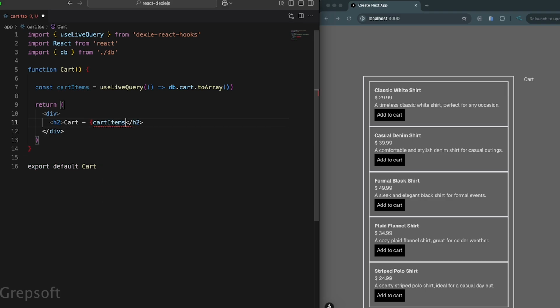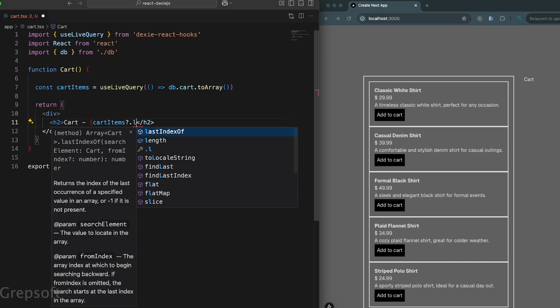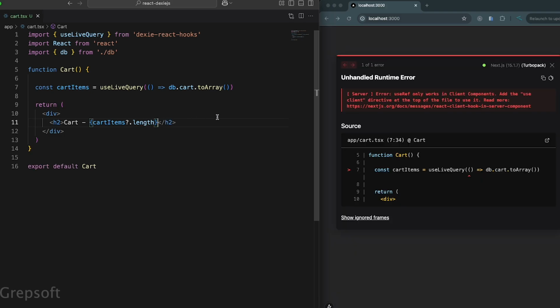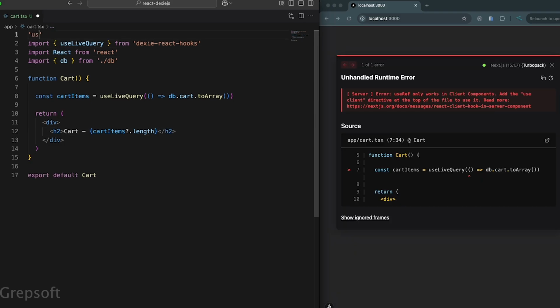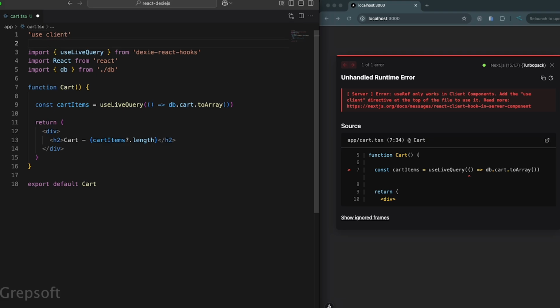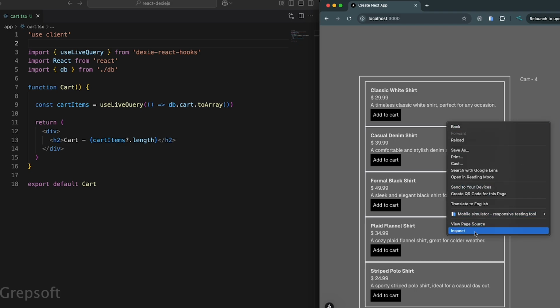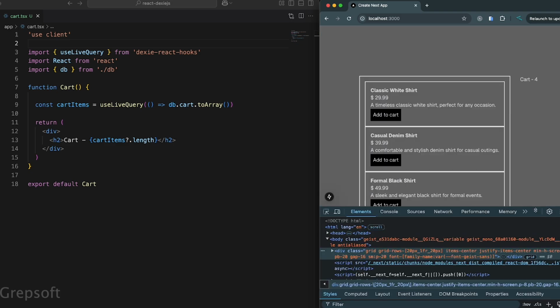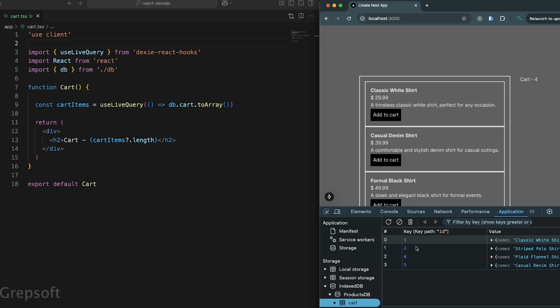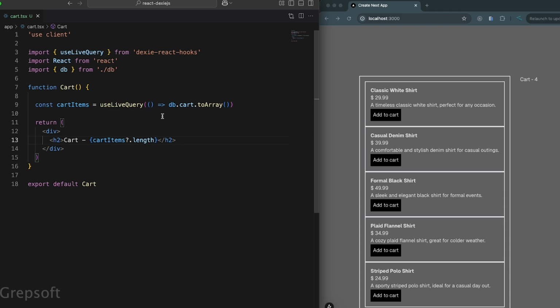So it will be cartItems.length. We're gonna do the other one. Okay, so of course, since we're using that, it has to be a use client. I'm gonna save it, and we have 3 items, which is correct. Give me another one. Boom, 4. If I go over to inspect, go to application, and we have 1, 2, 3, 4 items. That is correct.